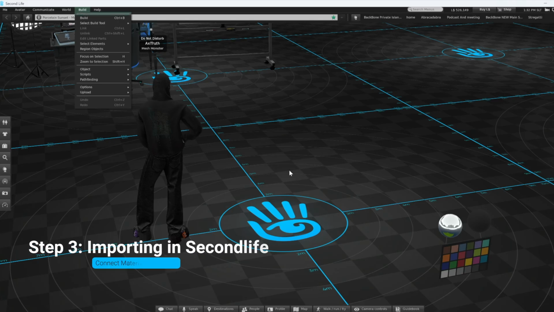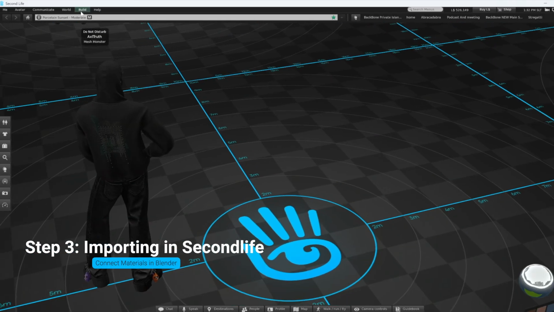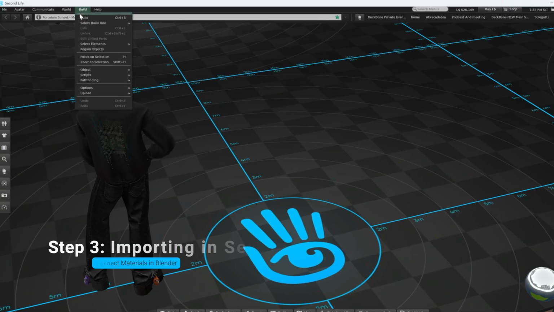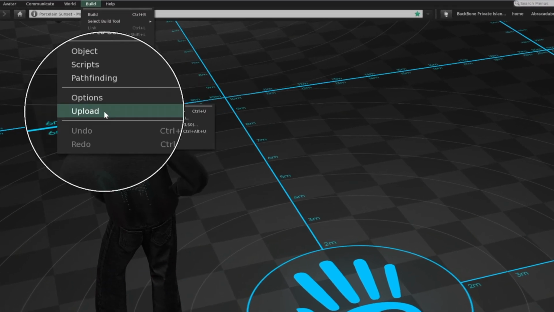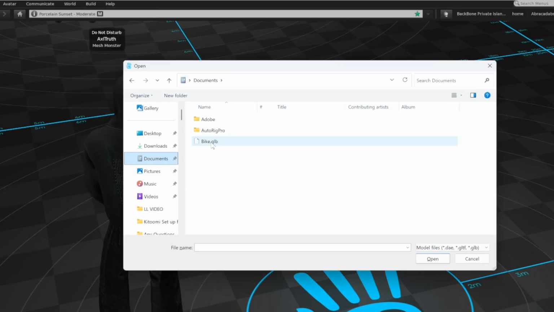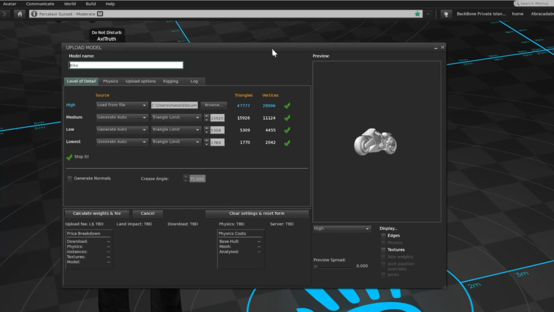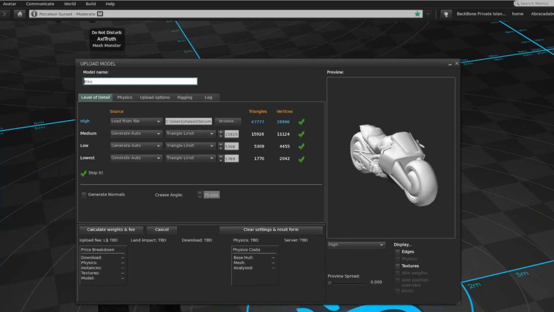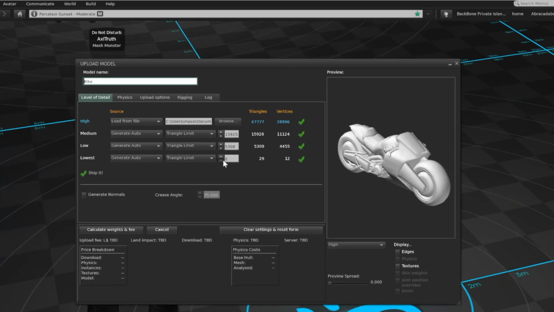We are now ready to import our item inside of Second Life. First, we're gonna go here to build, upload, and we're gonna select mesh model. Then we're gonna select our bike and press open. And here it is in the Second Life importer. We have a preview of our item. We're now ready to set the level of detail for the item.